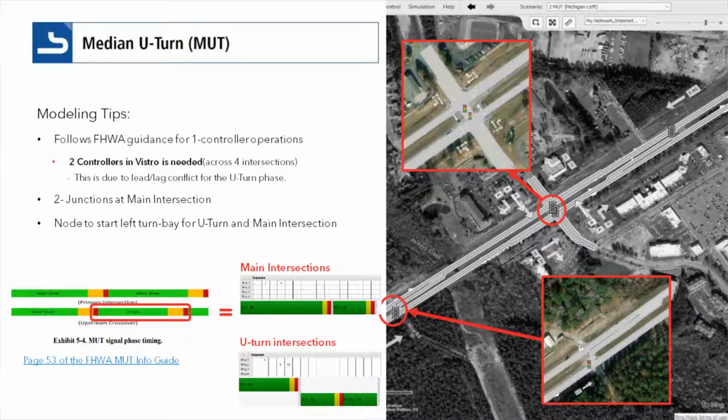Okay, the next intersection type that's coming in right now is the median U-turn, or the MUT. I don't think anyone calls it the MUT that I know of, but I know it as the Michigan left. So if you're up in Michigan, you know this intersection. This restricts all the lefts at the main intersection in the middle, and it sends all of that left traffic down to a median U-turn. So it is similar to the Rcut, it's just doing a slightly different thing.